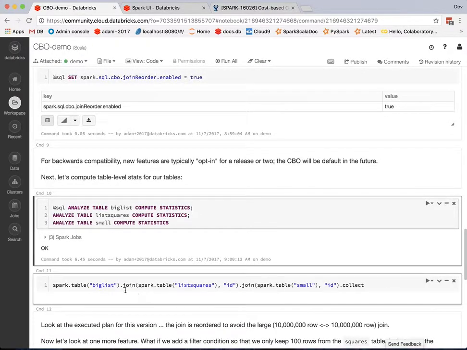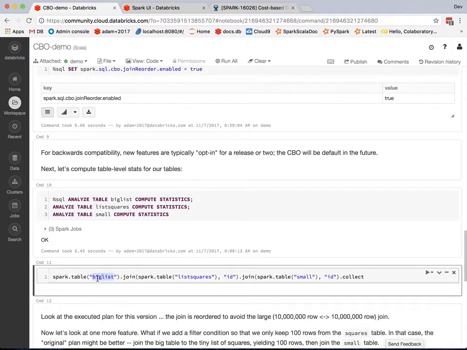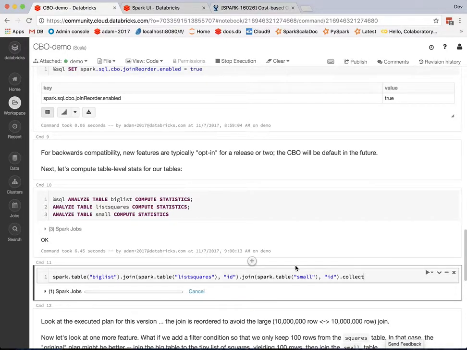Now let's go and try the exact same query. So again, we're saying big list, join against list squares. Those are the two big tables, and then join against small. And we'll see if Spark does something a little smarter this time. So we'll go ahead and run that.